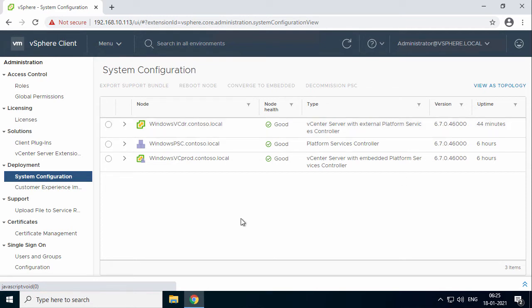Now I'm going to select a vCenter server node with external PSC. So in this page, you can see I have two vCenter servers. This one right here, Windows VC prod.contoso.local, is already running with embedded PSC. But this one, Windows VCDR, is still running with external PSC, and that external PSC is this one right here, Windows PSC.contoso.local. So the objective is I'm going to convert this Windows VCDR.contoso.local into embedded PSC, and then I'm going to decommission this one at a later time.